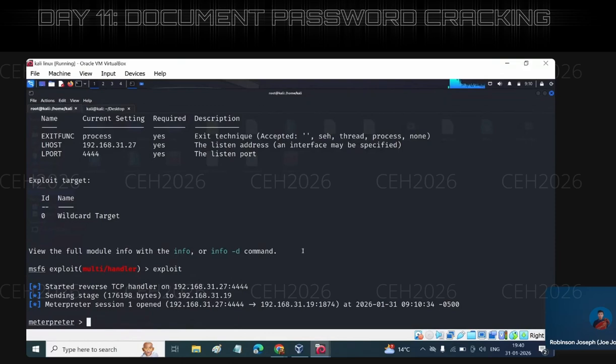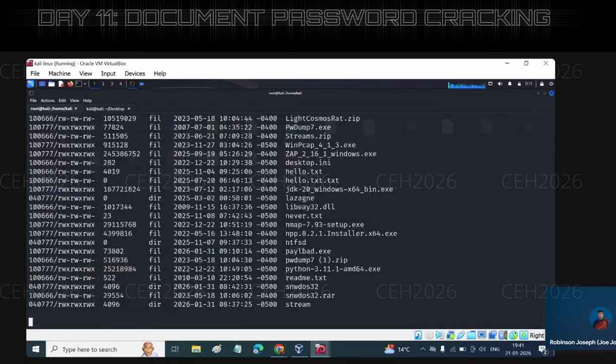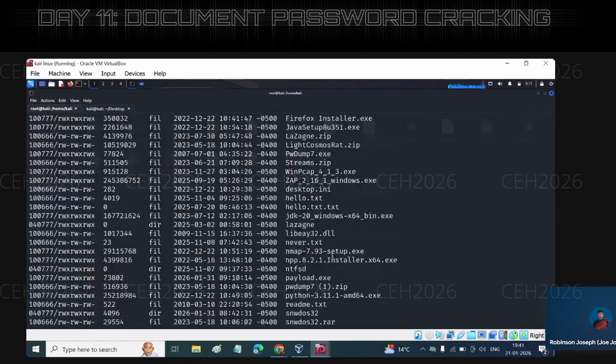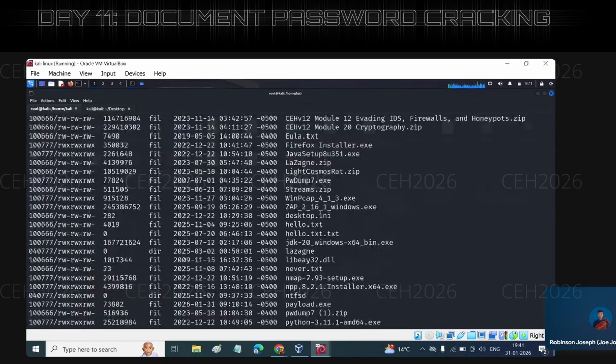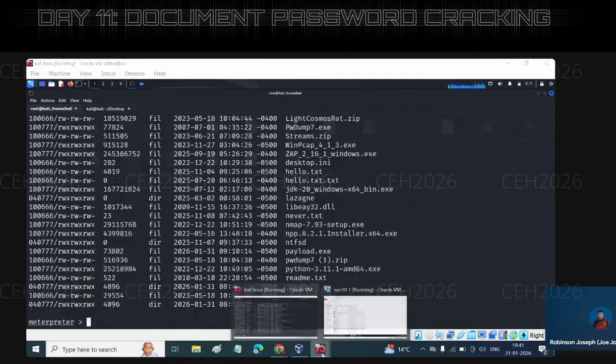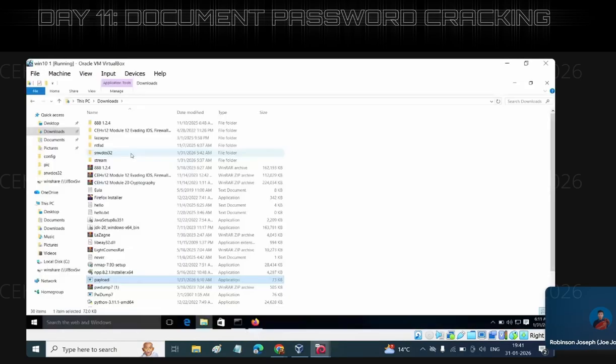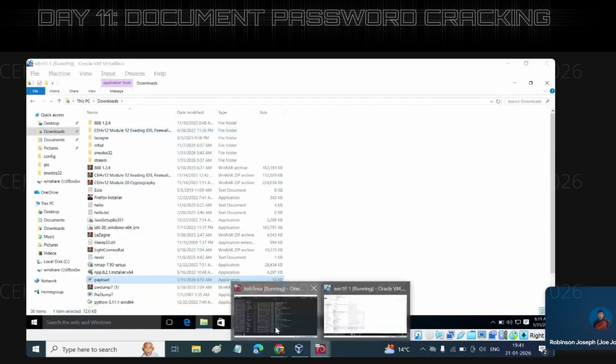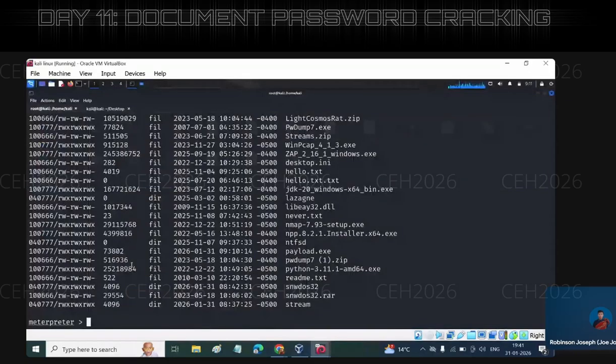If I have done this attack, what is an attacker capable of doing? Let's see. If I run the command ls, each and every piece of data showing here is exactly from my downloads directory. Right now it is only showing the downloads directory data, and I'm able to use this data also.